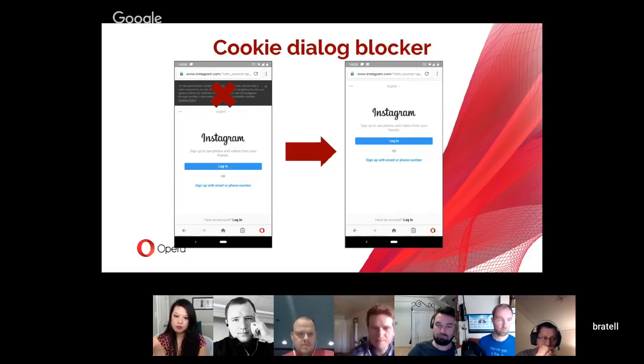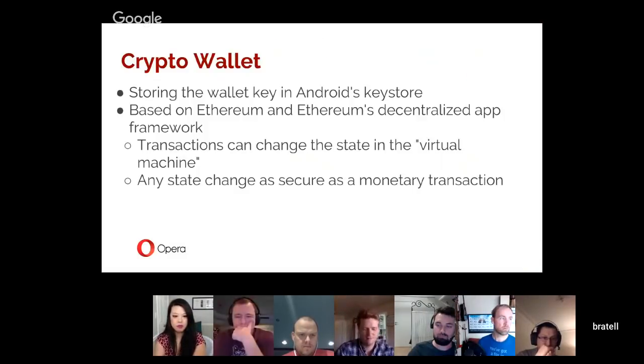Another new feature that we are working on, which is kind of experimental, is a crypto wallet. It's also a little bit based on the same idea of having some kind of decentralized, not exposed life on the internet.